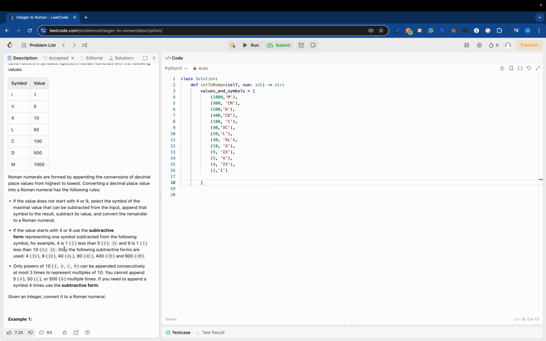Only the following subtractive forms are used: 4, 9, 40, 90, 400, and 900. Only powers of 10, I, X, C, M can be appended consecutively at most 3 times to represent the multiple of 10. You cannot append 5, 50, or 500 multiple times. If you need to append a symbol 4 times, use the subtractive form.